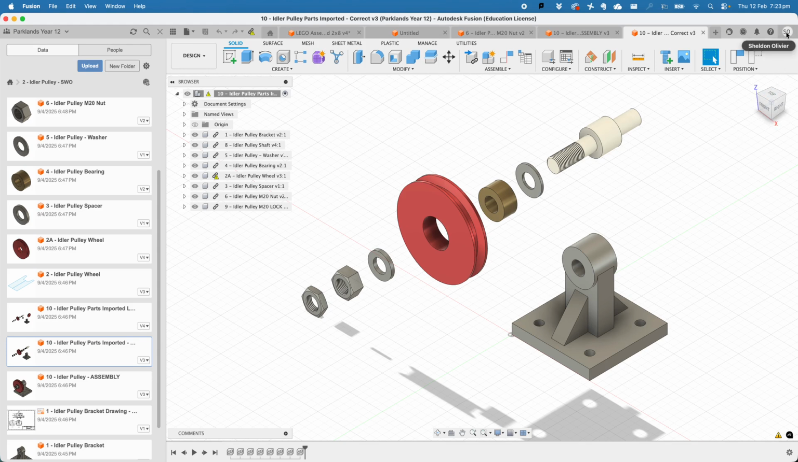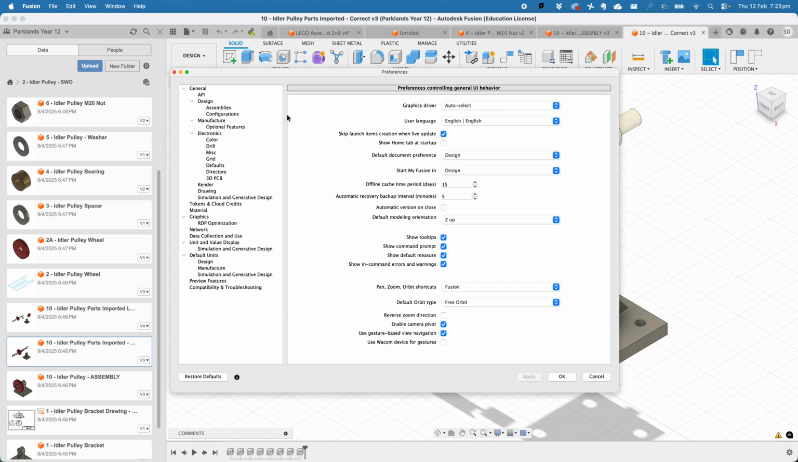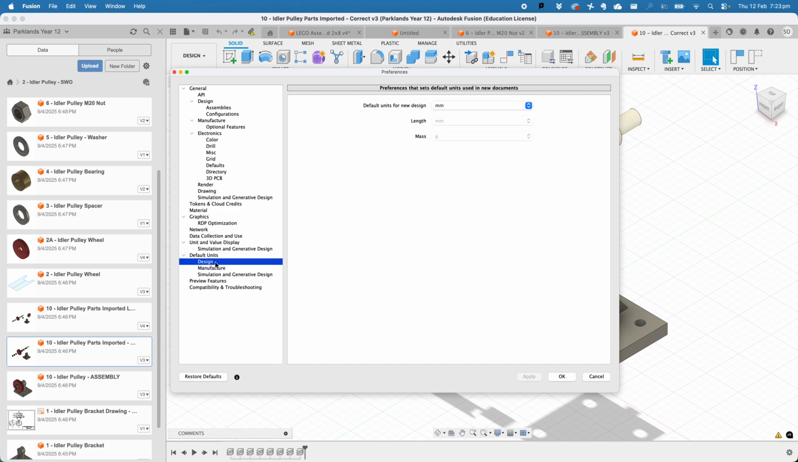So I go to my name in the top right hand corner here, or your initials. I click on that, I hit preferences, and there's a lot of things to have a look at here, but I scroll all the way down to my default units in design, and you will see it says my units for design are in millimeters.